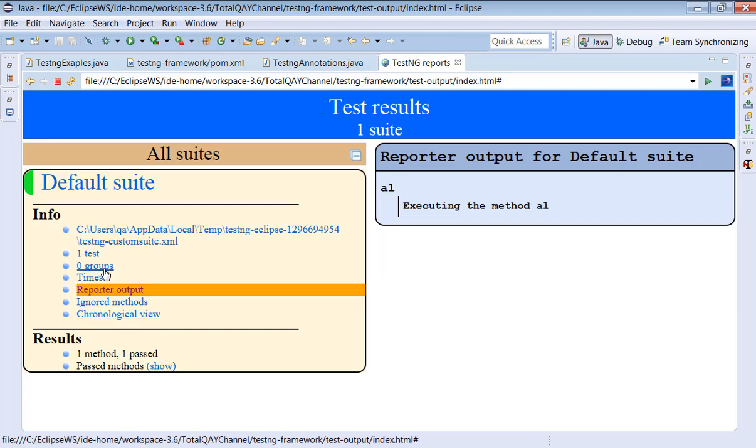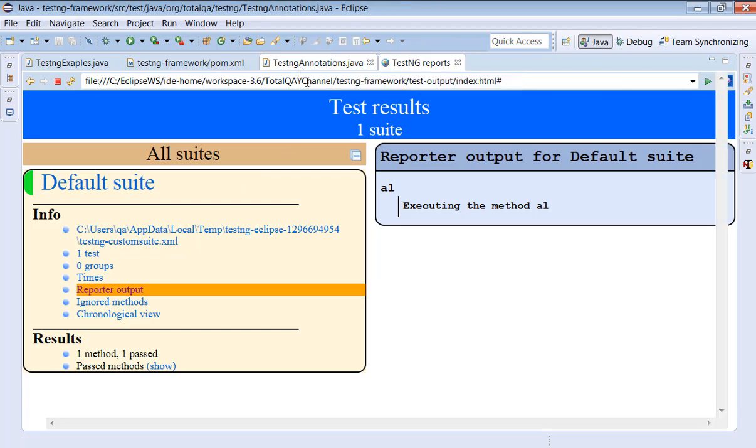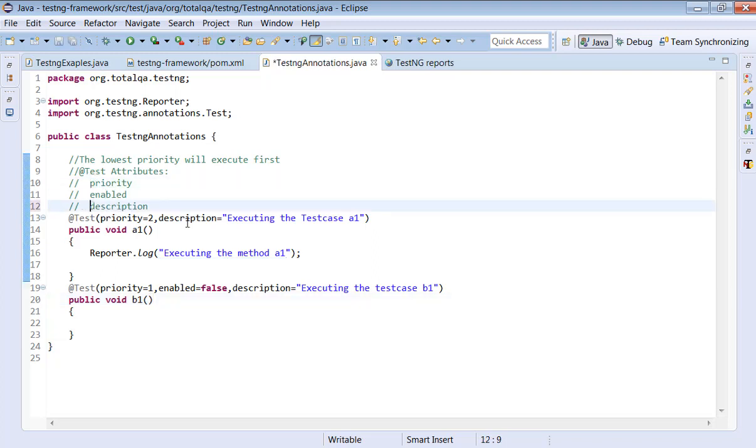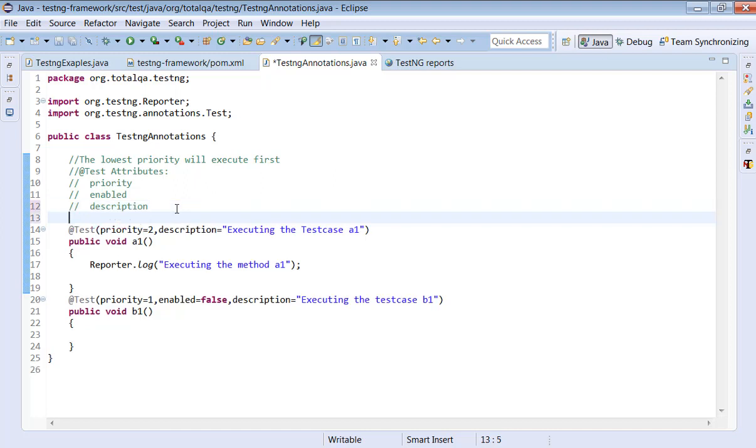Now, let's look into groups. Groups we will discuss in a separate video, but as of now, just focus on the @Test annotation: priority, enable, description. There is one more attribute called dependsOnMethods. Let's see what is dependsOnMethods.